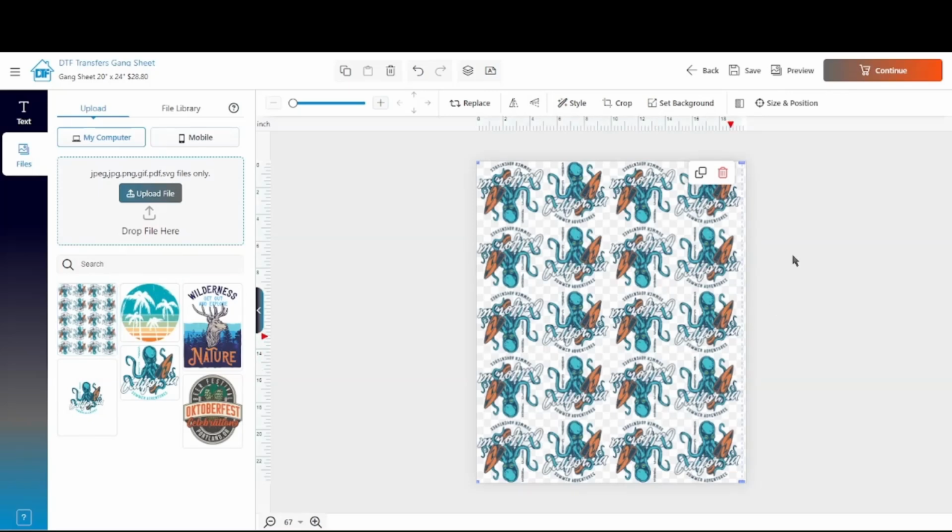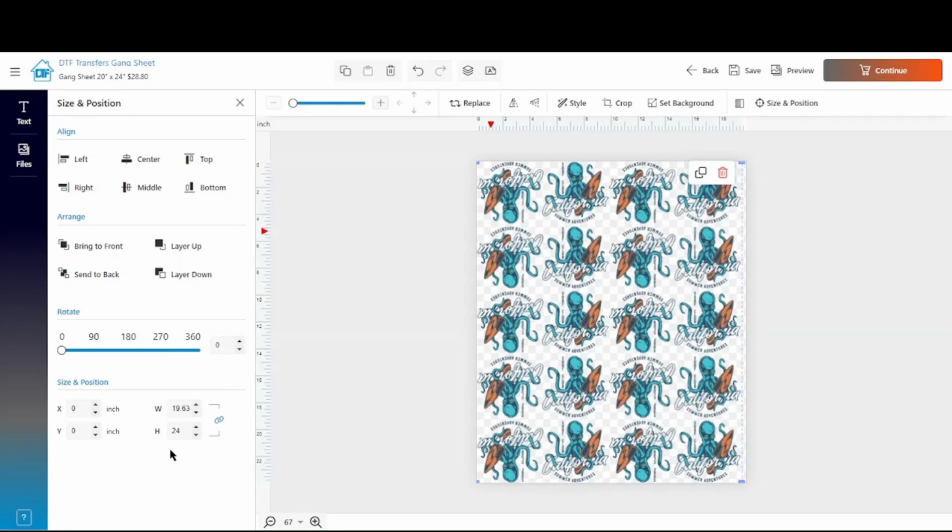And then what you can do to verify size is click on the Size and Position tab. And this will pull up the actual dimensions of your artwork here. The figure that you see in the upper top left corner is just the size of the gang sheet or the actual artboard. These are your actual artwork dimensions. So everything looks fine there. So I would go ahead and click Continue.